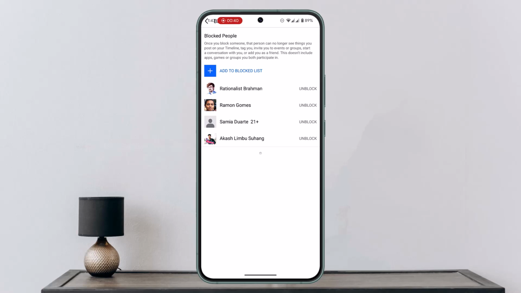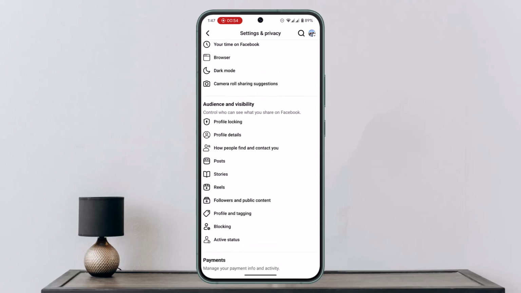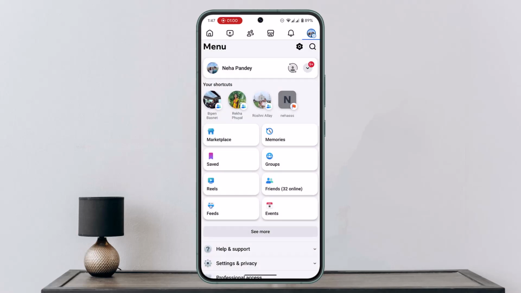And similarly, if you are unable to do so from this page, then you want to go to the Facebook Dating section itself, click on the gear icon and go to the Blocked section, and there you can locate it as well. This is how you can find the Facebook Dating blocked list.